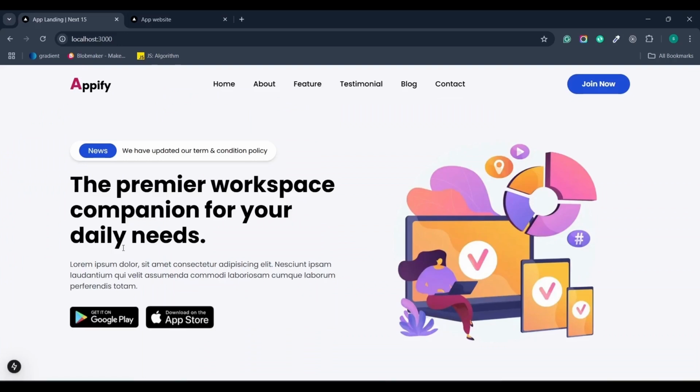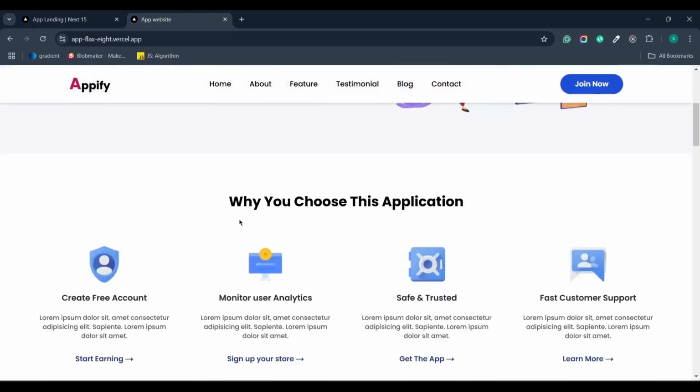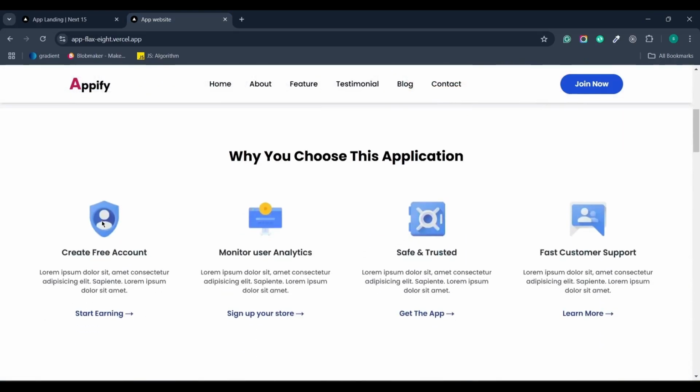Next, we are going to build the why choose us section. So if I show you the deployed version, here you can see this is the section where we have an image, a heading, and some text and a link. So now we are going to build this section.